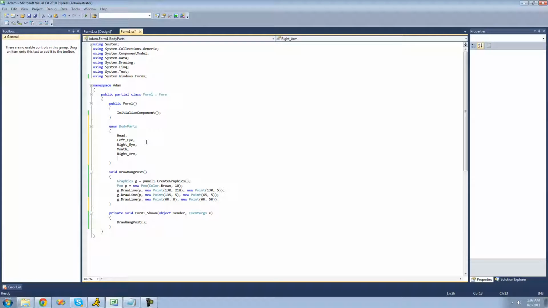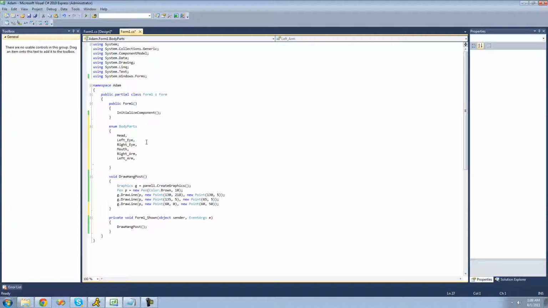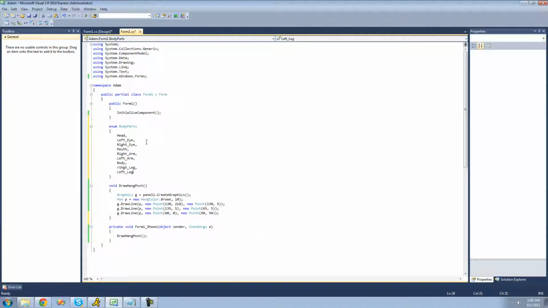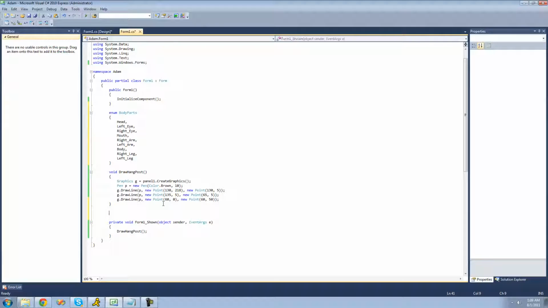right arm, left arm, then one for their body, so over here, our body, right leg, left leg. Alright, so these are all the body parts that we're going to be drawing within the next couple tutorials here. In this tutorial, though, we're going to concentrate on the head, the left eye, the right eye, and the mouth. Alright, so we're just going to create a method that will actually be used to draw all these different body parts.